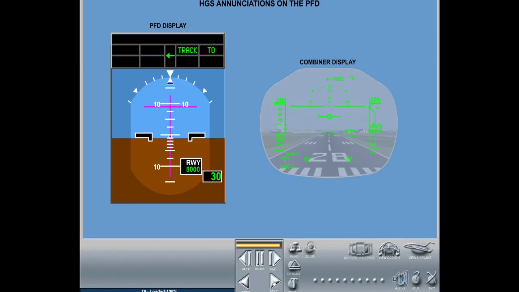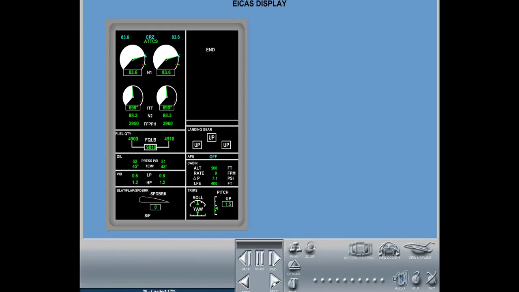Runway remaining. Runway remaining distance will be displayed on the PFD. The HGS computer calculates this distance, and the same information is shown on the combiner. HGS further indications are also enunciated on EICAS to provide system status information to the crew. For aircraft with single HUD, the EICAS messages are as follows.